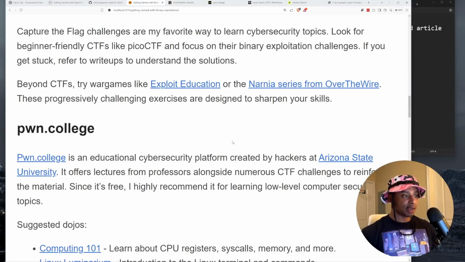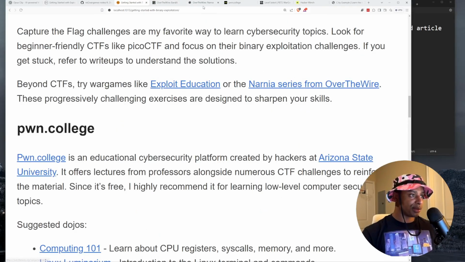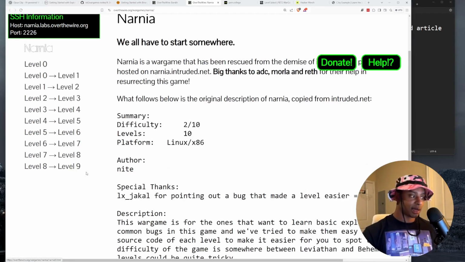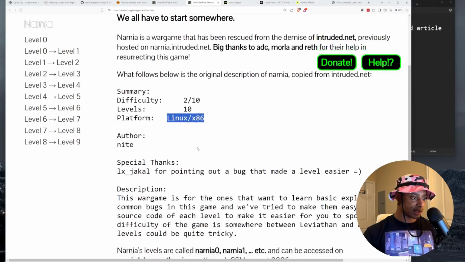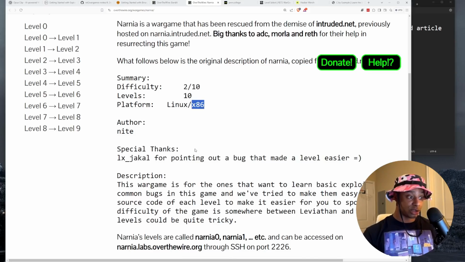And then beyond CTFs, you do have things like war games. CTFs are kind of one-off challenges. You solve them, you get some points, and then you move on with your life. War games kind of start as a series. So if we come back here to OverTheWire, or even if we open up this Narnia one, we see here on the left-hand side, there's different levels. They all have this set difficulty, with this being 2 out of 10. There's 10 levels, and it's for the Linux platform, all 32-bit binaries. So again, this would be a perfect way to start.